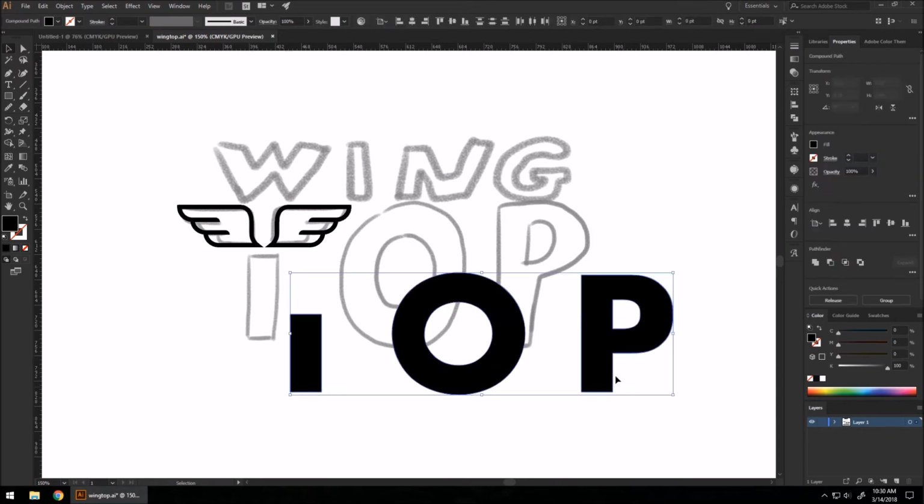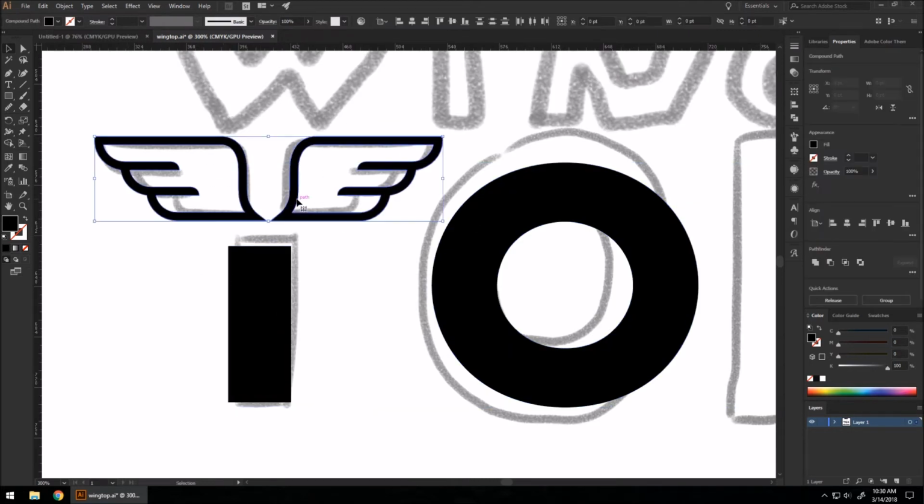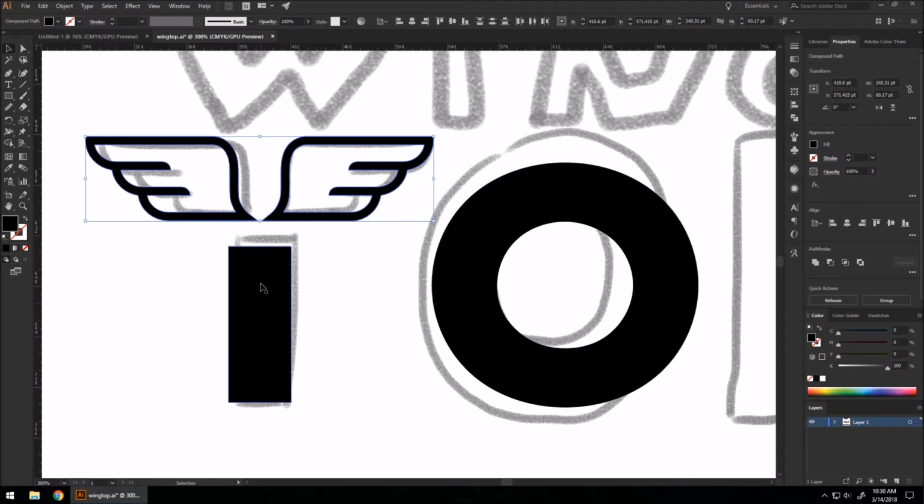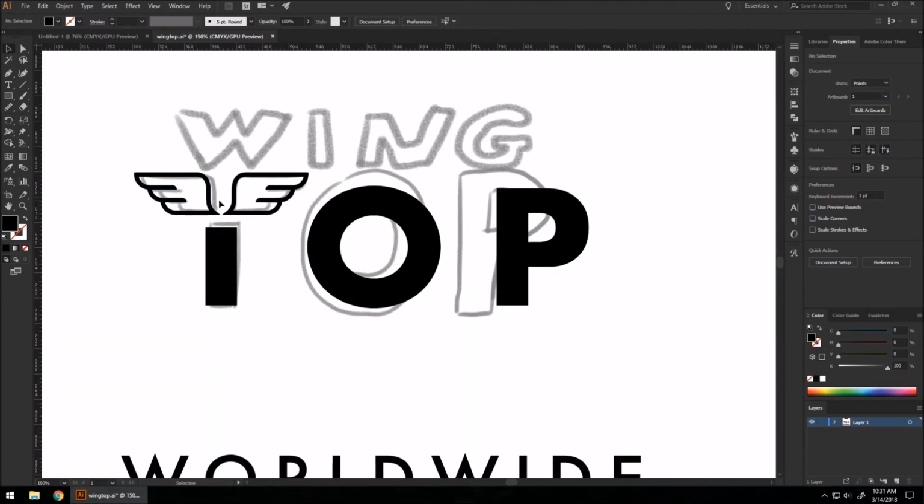Now we can bring our word top back here and make sure it's lined up properly. We want our wings to line up with the center of our T. And then what happened here is that I didn't make the bottom of the T short enough, so the wings are kind of over top of the whole word. Let's have it line up with the top of the P.